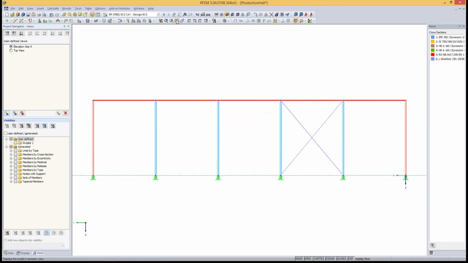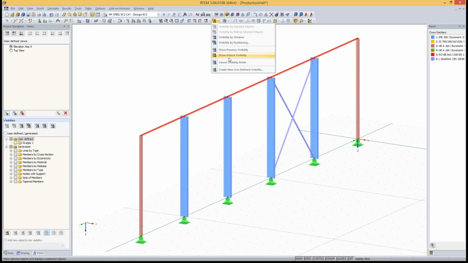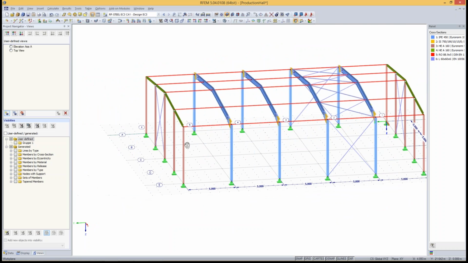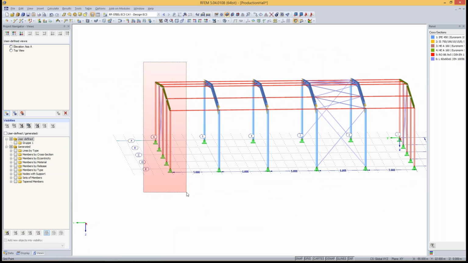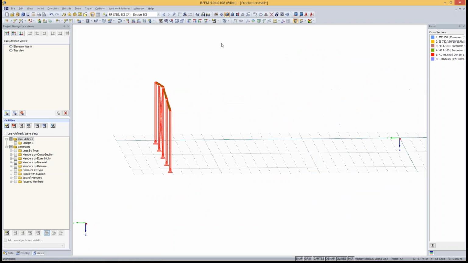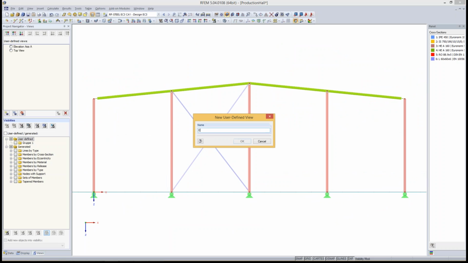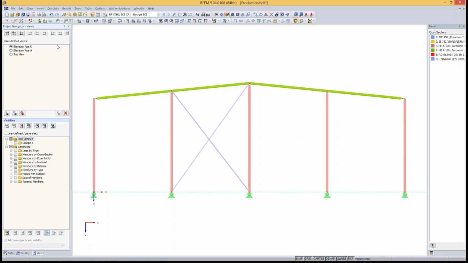And for a third one, we go back to the isometric view, I cancel the visibility, and I select now this part. That's my axis 6. Again, visibility by selected objects. Now I want to have the view in -y direction, and I define this as my elevation axis 6. So we are using these defined views later on again in the printout report. For now, that's all I want to tell you about the Views Navigator.